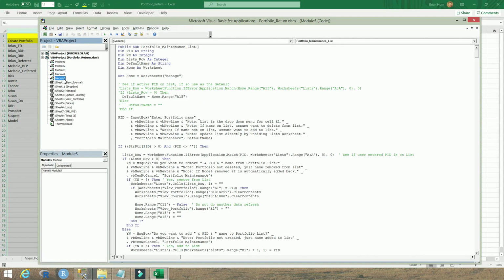Next, going to review Module 5, focusing on code not previously discussed. And I'm just going to talk about them in the order that they appear in Module 5, so the order is not that important, or it really doesn't mean anything. It's just the order we find them in Module 5. So the first subroutine is this portfolio maintenance list.